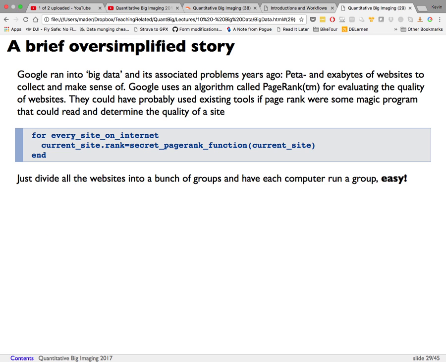Does anyone know how PageRank works? How does Google decide if websites are good or bad? Yeah? Doesn't it look at how many pages link to that page and how many pages this page links back to? From that, it calculates the rank.